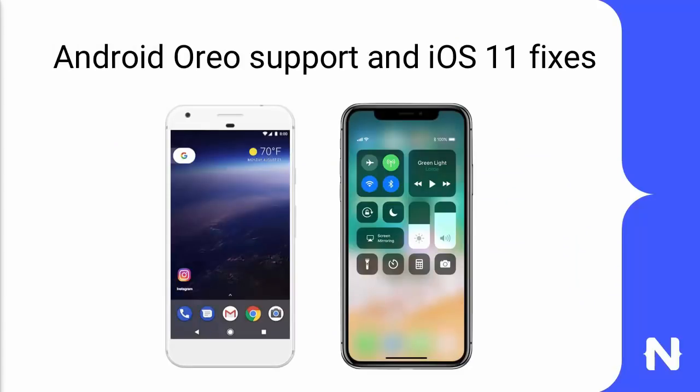Along with NativeScript 3.3, we're also shipping a few bug fixes for both Android Oreo and iOS 11. This includes a bug fix for the iOS 11 logging issue that some of you that are already developing for iOS 11 have probably already noticed. So make sure you upgrade to 3.3 next week to take advantage of these new patches.